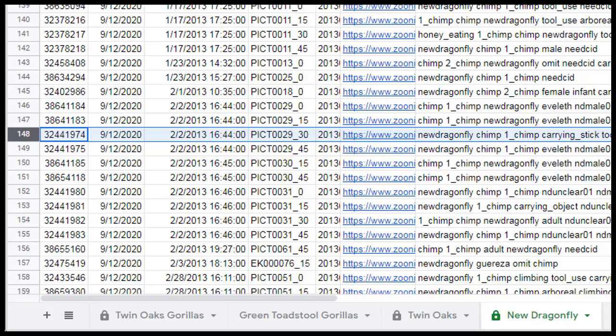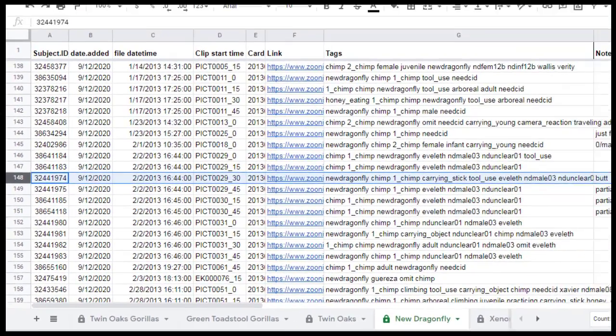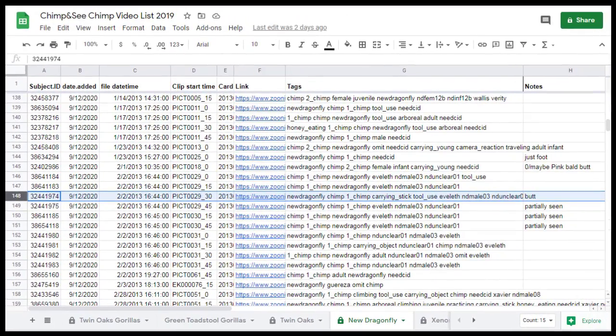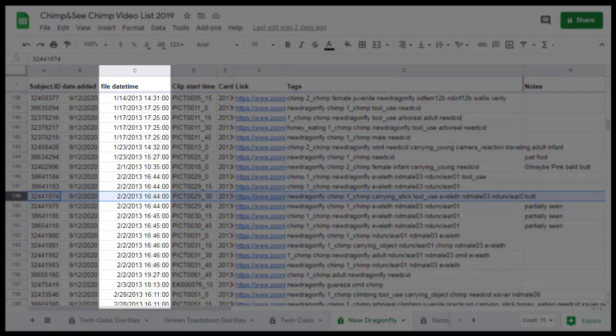These numbers indicate how many seconds elapsed in the 1-minute video clip before it was broken into 15-second chunks. There may be even more neighboring clips to view for this chimp. Go back to the file date time to see if any clips were taken 1 or 2 minutes before or after the clip sequence you're viewing.